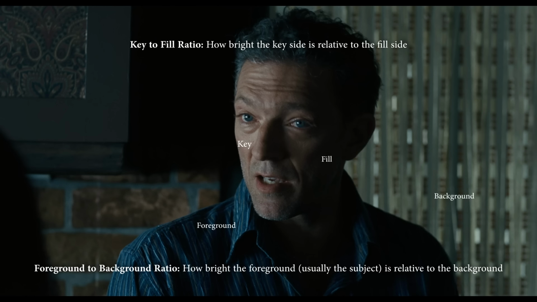Both key to fill light ratio and foreground to background ratio are expressed either in stops or in their difference in brightness. They both refer to the same thing, but it's a technical side note that is worth mentioning because different people would express this same concept in two different ways.